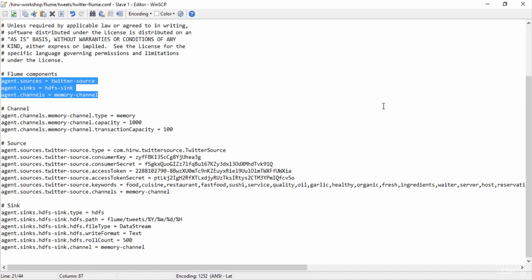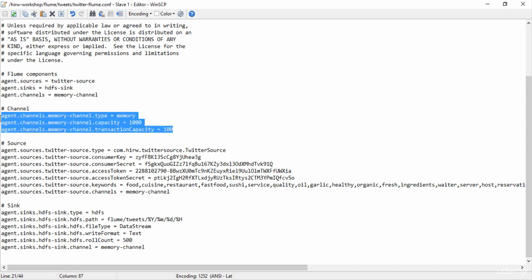As always, let's first name the source, sink, and channel. We are naming the source as Twitter source, channel as the memory channel, and sink as HDFS sink. Now let's define the channel. First, we are defining the memory channel here and nothing fancy here. The type is memory because it is a memory channel, and the capacity is defined as 1000 and the transaction capacity is defined as 100.